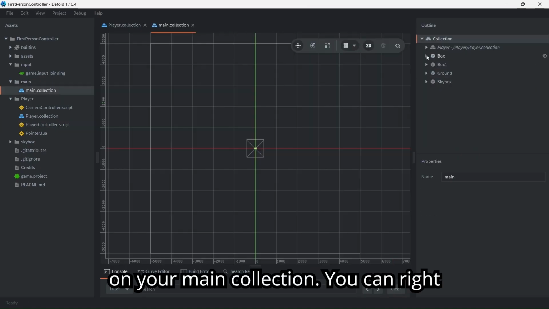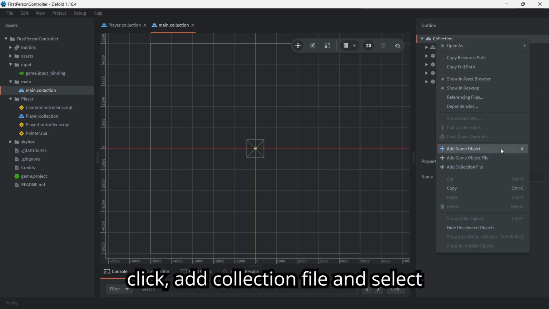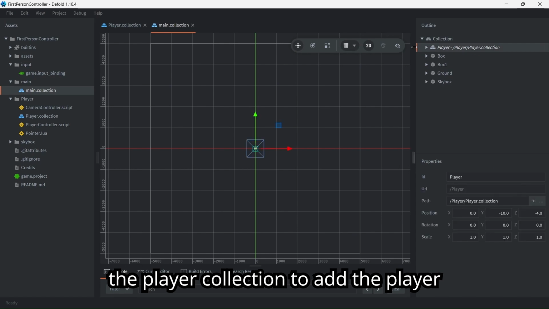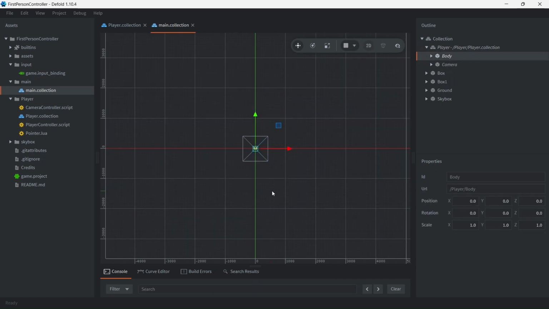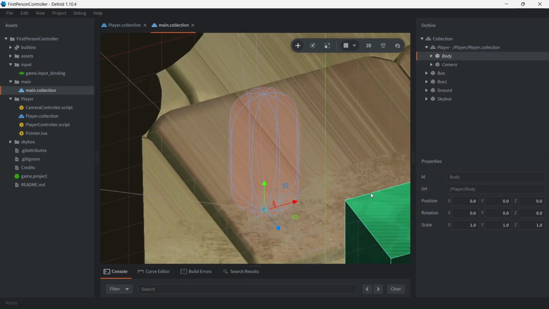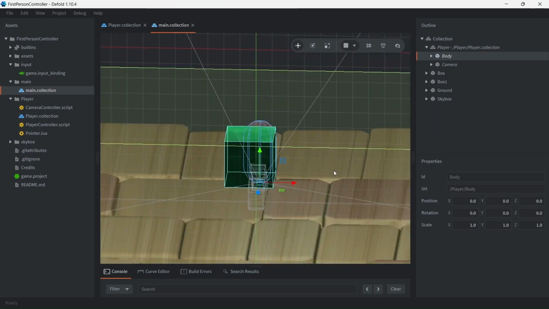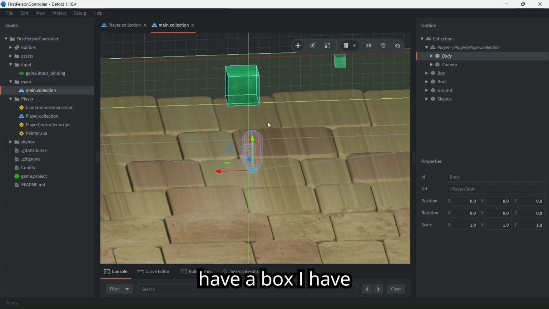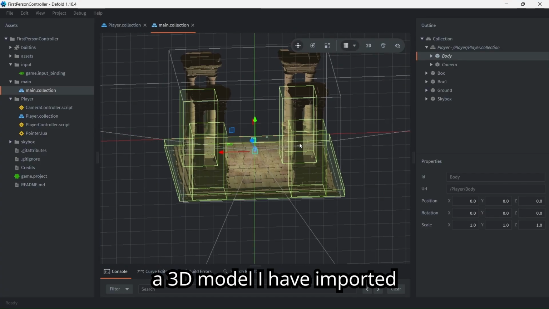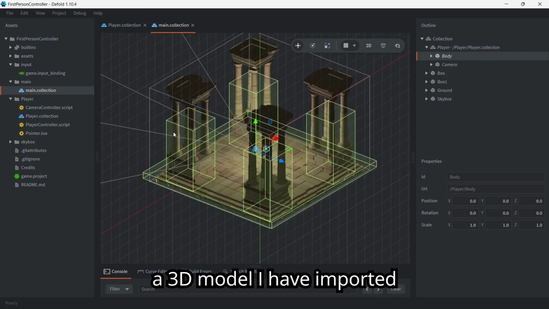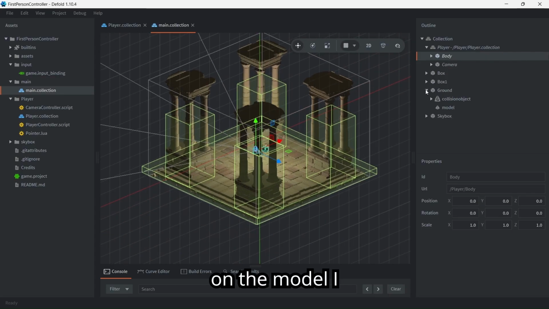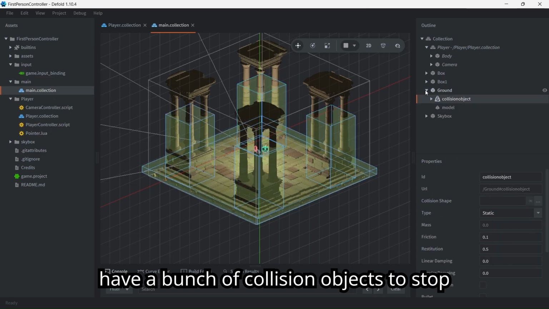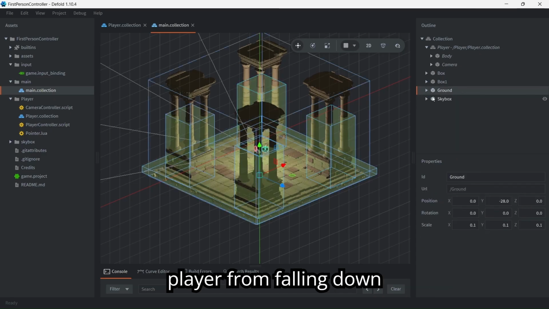On your main collection, you can right click, add collection file, and select the player collection to add the player to your game. Now I have a bunch of objects here. I have a box, I have a 3D model I have imported. On the model I have a bunch of collision objects to stop the player from falling down.